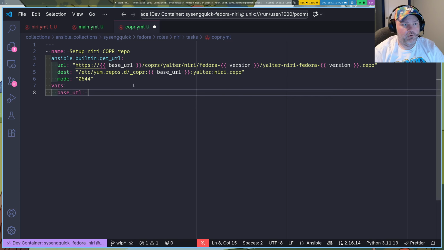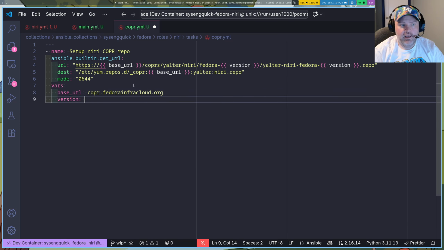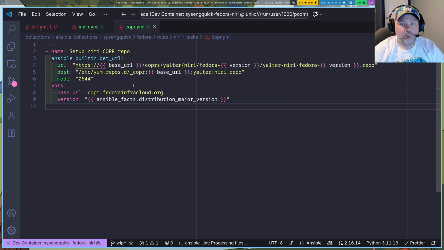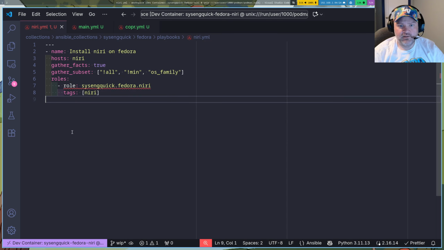should be copper.fedorainfracloud.org. Yep, that looks right. And version is going to be, yeah, we need it there. Version is going to be Ansible facts.distribution major version. Okay, check that I didn't make any typos there real quick. Yep, that does look good. So I think we are all set. If I go ahead and save this file, hopefully that Ansible lint warning will go away now. There we go. Okay, so that is our Copper repo.